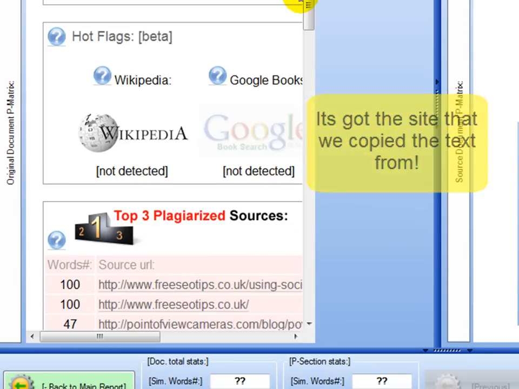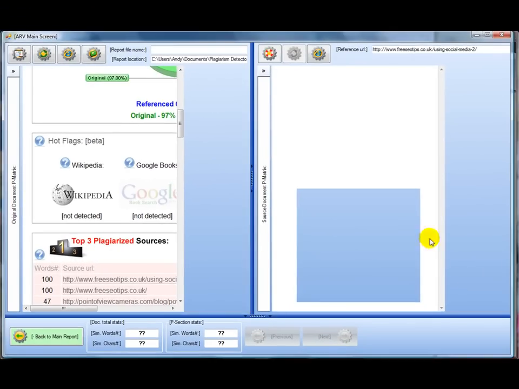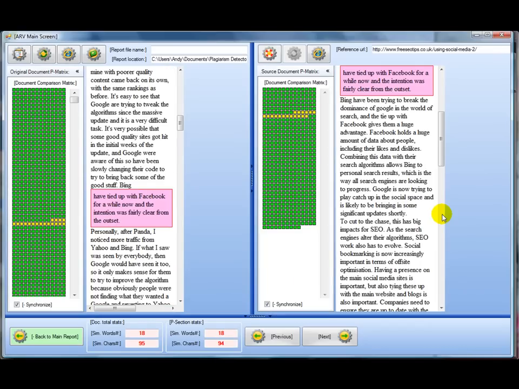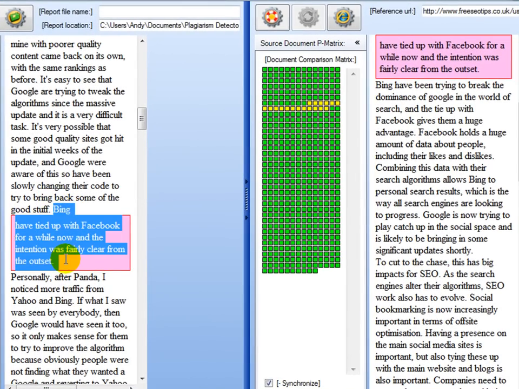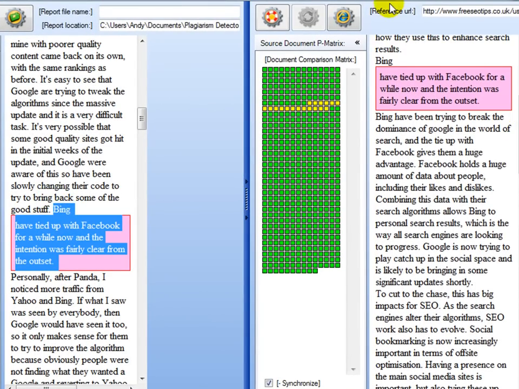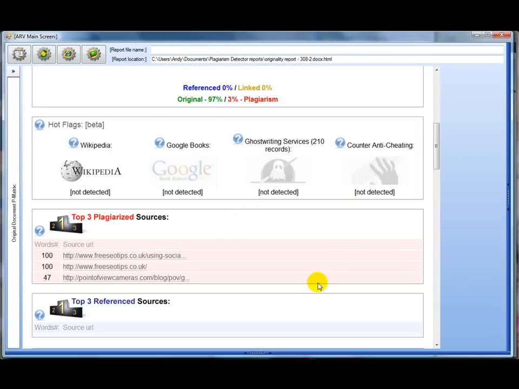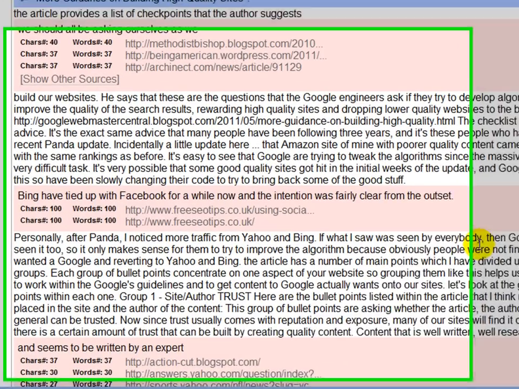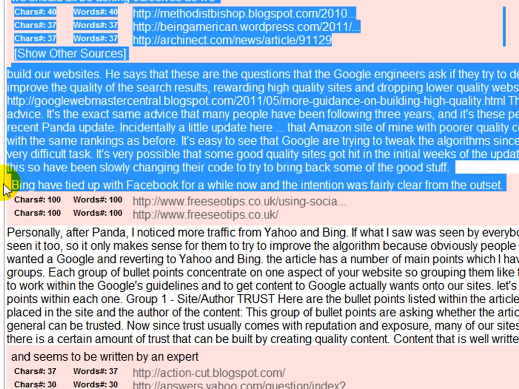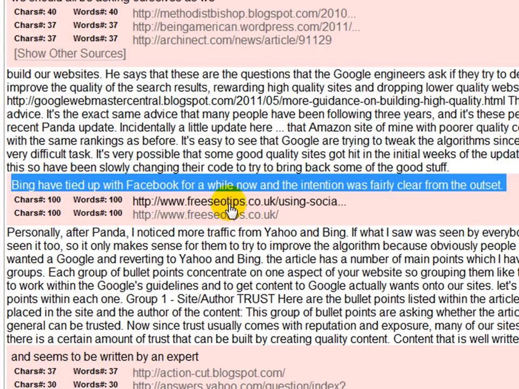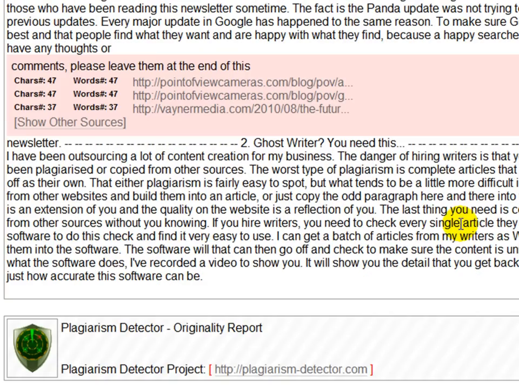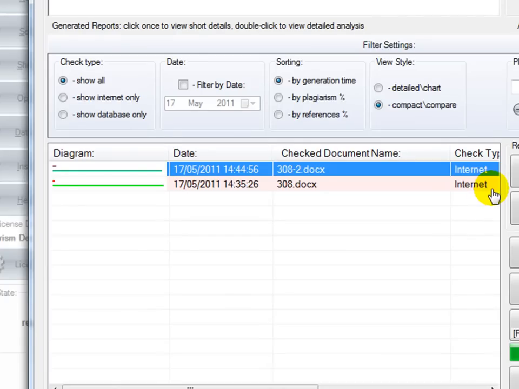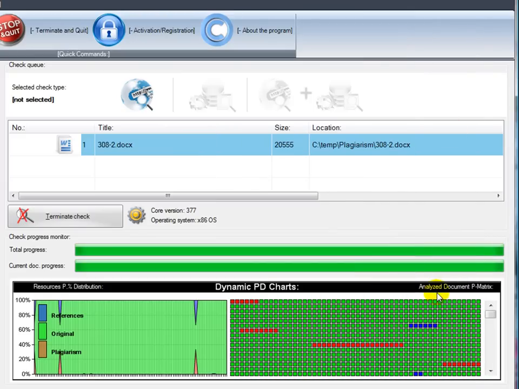Let's have a look and see whether it's got that sentence that I added. Okay, and here, as you can see, it's missed the Bing off, but it's found the rest of the sentence. So that's really cool that it's found that. If I go down and scroll down, here you can see that it's actually highlighted that sentence and given me the two URLs where that information has come from. So as you can see, this tool is absolutely fantastic if you are hiring writers and you need to know that your work that you're putting on your website is unique.